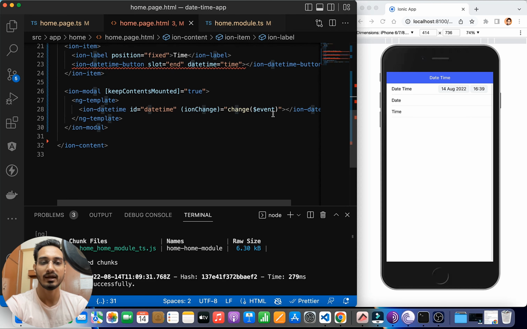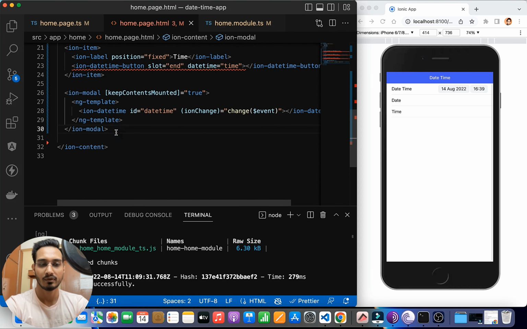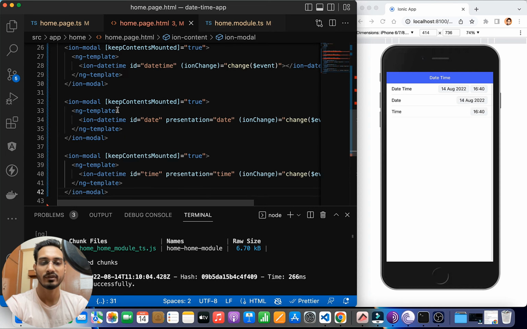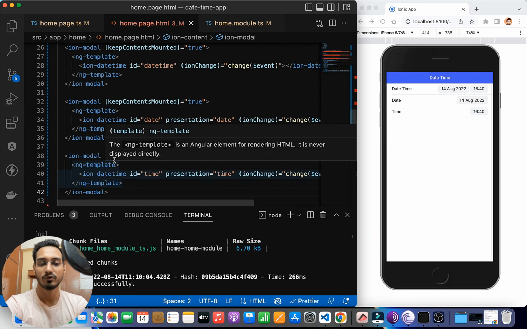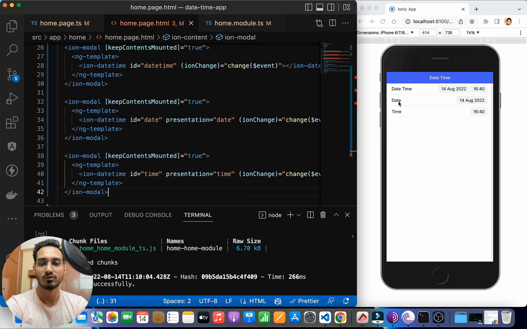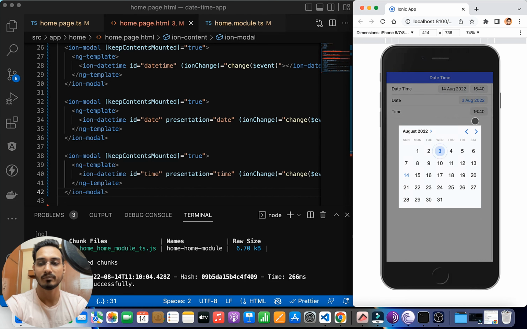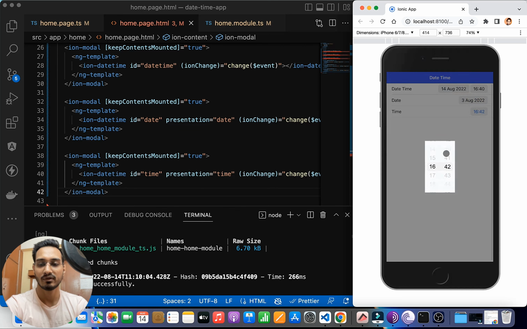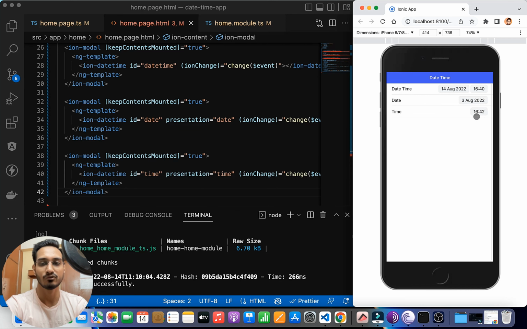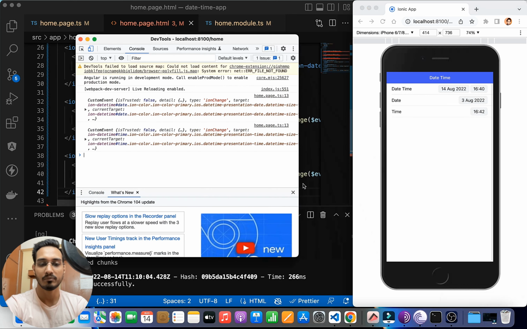Similarly, I'll have the ion-modal also for both of these. Let me paste it out here. So these are the two ion-modal that I wanted for this date and time. So now you can see out here, I have the date out here for the date one and time out here for the time one. You can simply change it. Click on this and select this up. It's going to change. All right, out here you change it and it's reflecting out here. And if you want to check the event, because I'm using the same function, so the event is getting triggered.